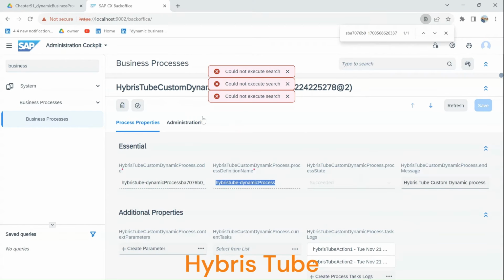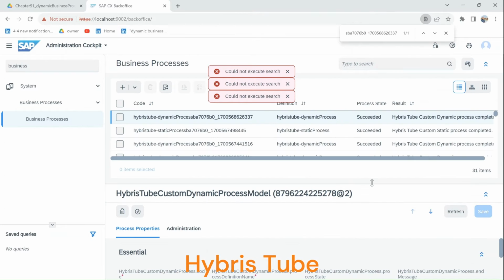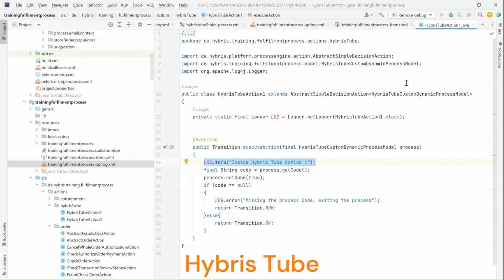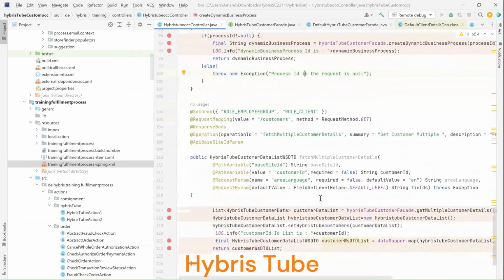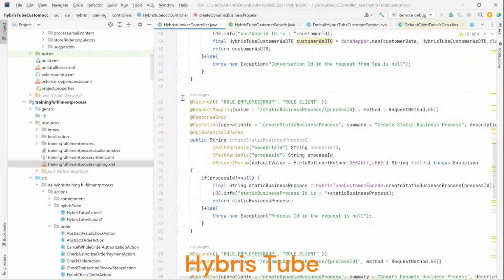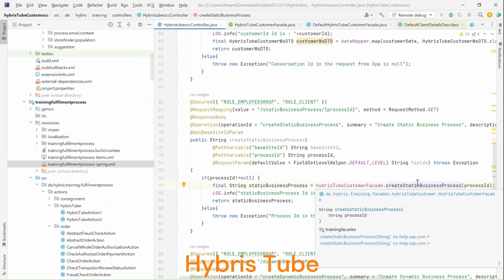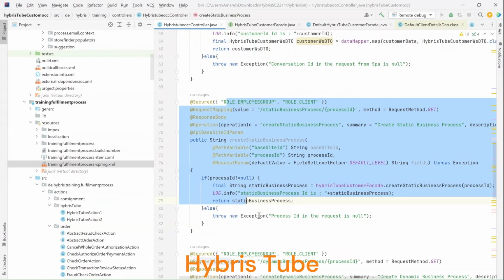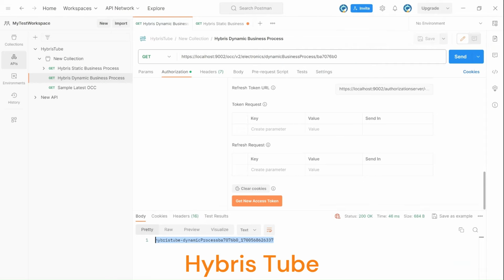Now, guys, I will just show you one static business process example also. For that, I have created another API. If I show you my controller class, you can see over here I have created one static business process also. Once this API is called, it will create a static business process. Which classes are called internally, I will tell you in some time. But if I call this API, you will see that it creates a static business process.